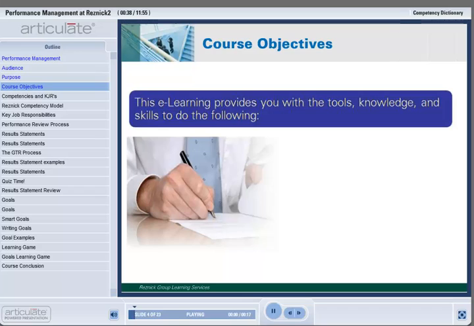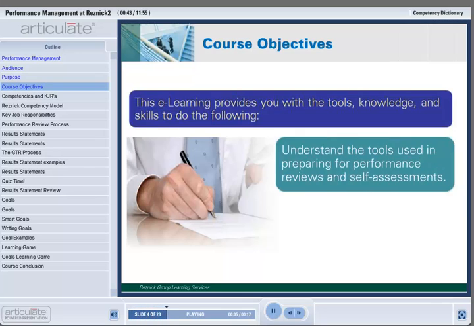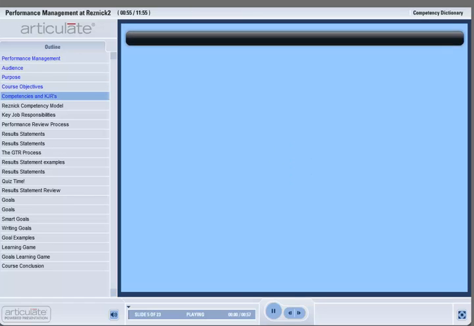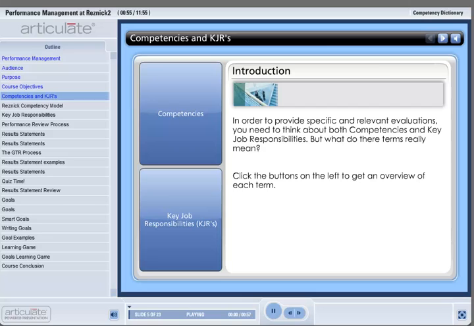This e-learning will provide you with the tools, knowledge, and skills to do the following. Understand the tools used in preparing for performance reviews and assessments, and to write clear and concise goals and results statements. In order to provide specific and relevant evaluations, you need to think about both competencies and key job responsibilities. But what do these terms really mean? Click the buttons on the left to get an overview of each term.